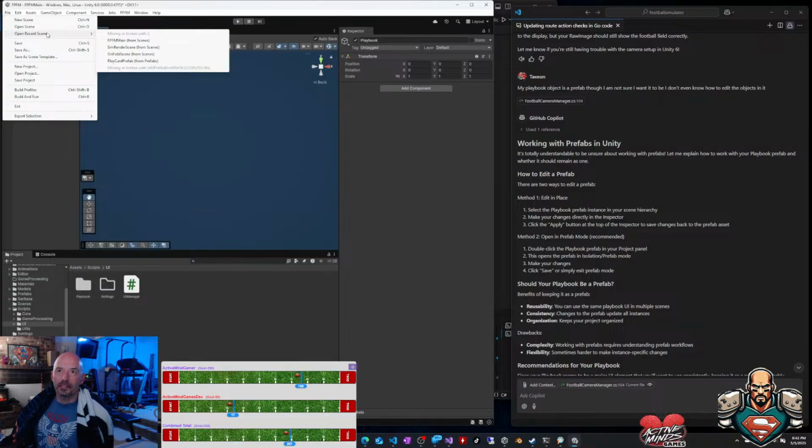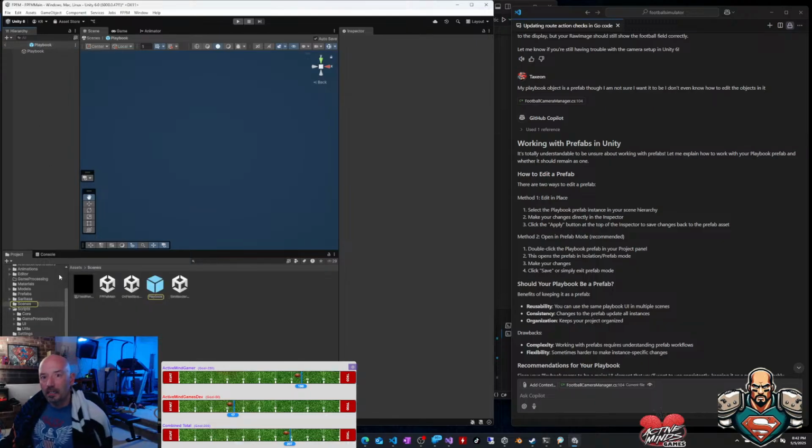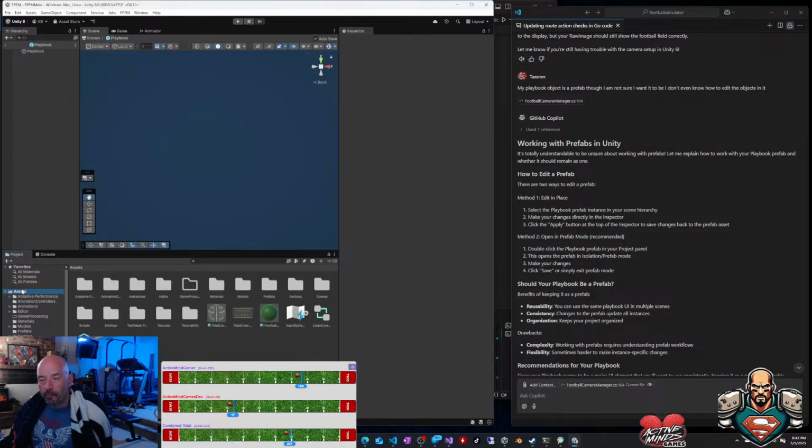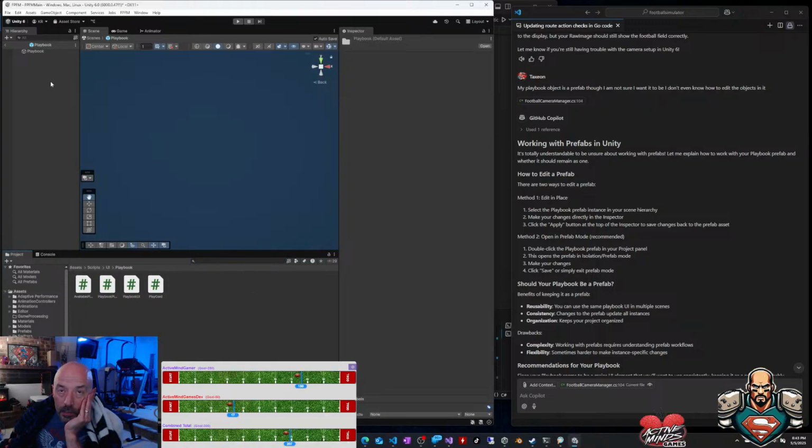Sim render scene on fill scene pre-card prefab. Huh. I don't know what the heck is going on with my playbook scene. I may have to just start this over. Let's take a look. What the heck? Playbook. So I got playbook code. Lots of playbook code. Available play.